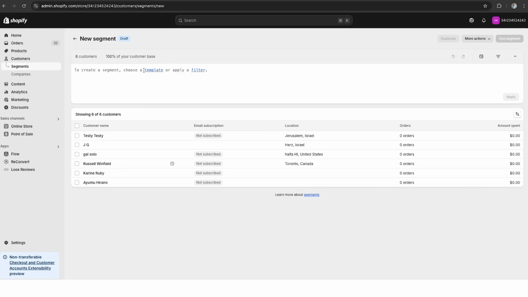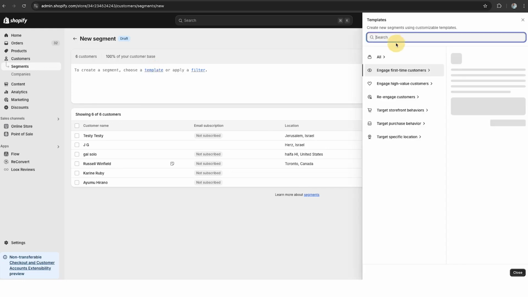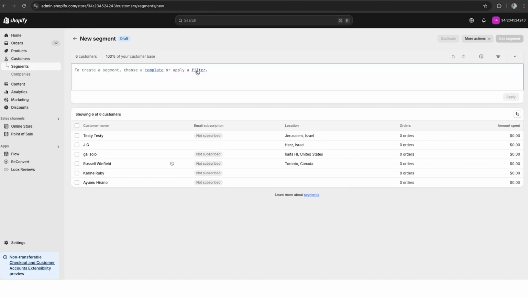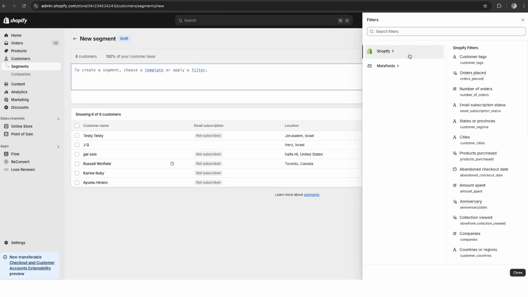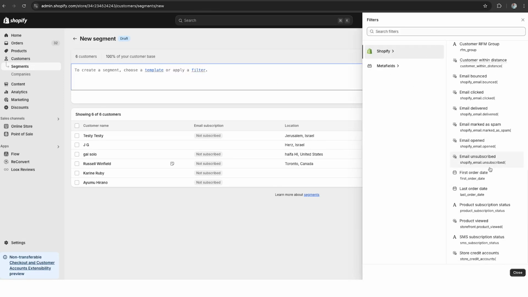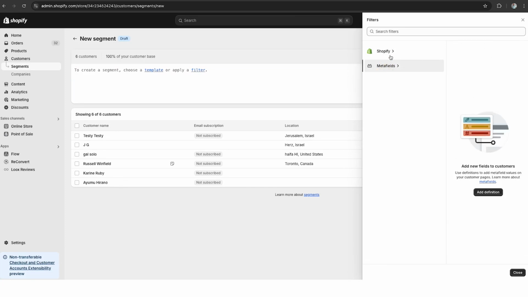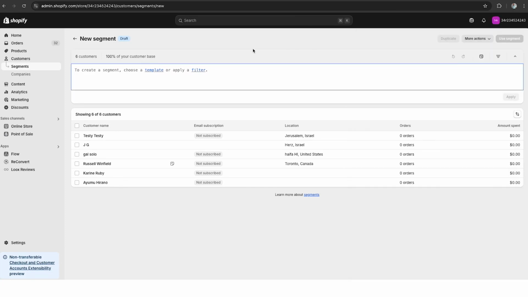You'll see that you have the option to use a template. You can search in here and try to find what you're looking for here. If you're a bit more advanced, you can click Apply a Filter. This will require a little bit more knowledge as you'll need to be familiar with the formulae that Shopify provides and along with the meta fields. But we're going to go ahead and use the simplest way, and I recommend you do the same.